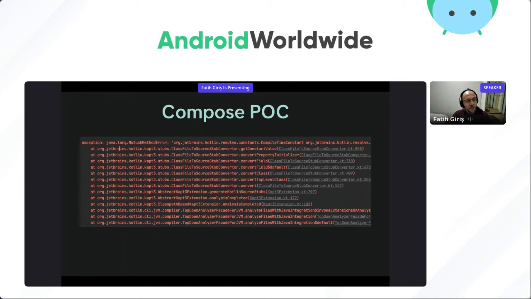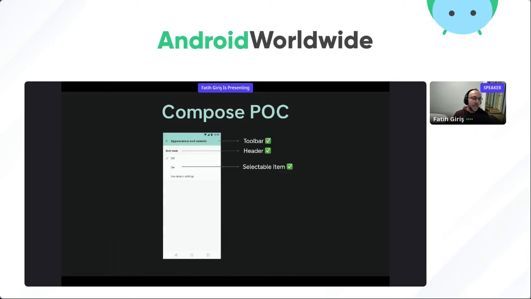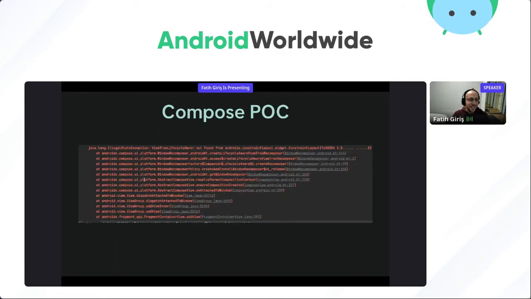So I had another issue, which I can't really read. I don't really know. This was about some Kotlin version, another Kotlin version being used, if I remember correctly. So I updated all Kotlin versions to the same version, and finally I got the Gradle sync successfully, and now it's time to write some composables. I wrote the composables, which didn't take so much time: toolbar, header, selectable item. Then I was thinking, okay, now it's just going to work, but obviously it didn't.